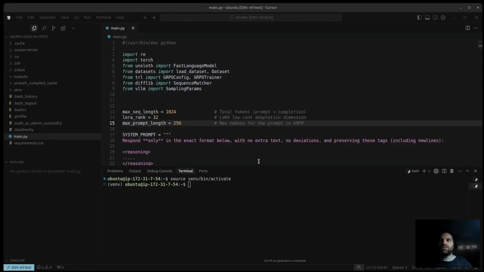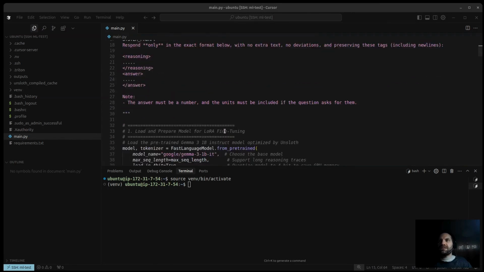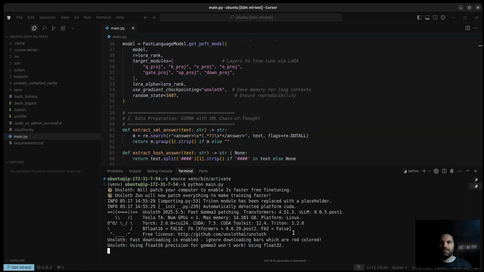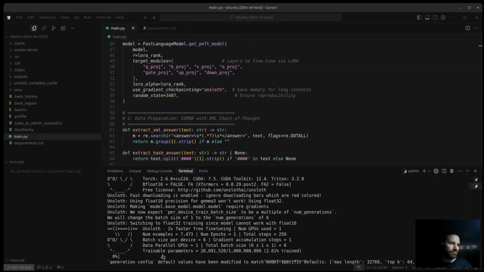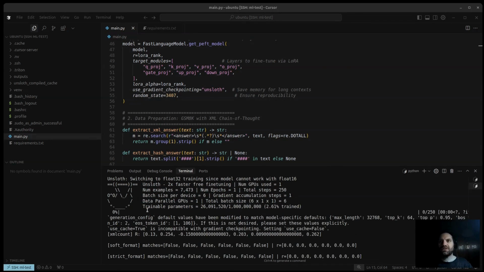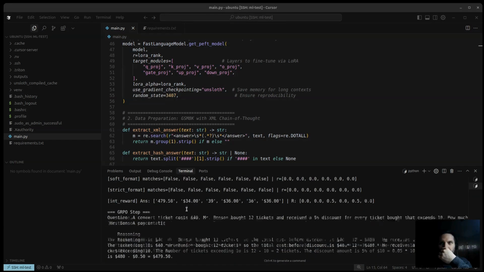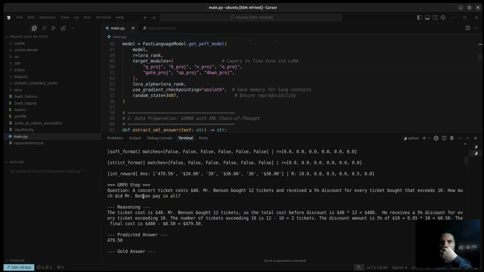So it's time to launch the script, and we can see all the logs, and we are going to start the training. We already activated the virtual env from Python and just launch python main.py. Some Unsloth logs. Here we go. It's starting to generate some answers, as you can see here. The first GRPO step, the question is here.